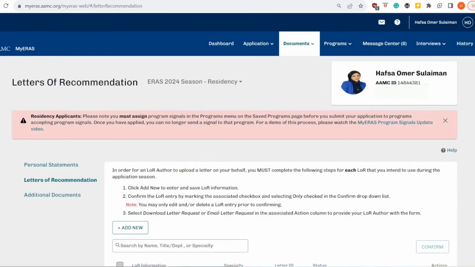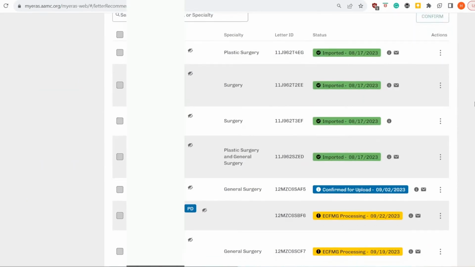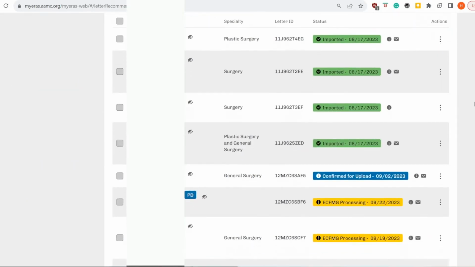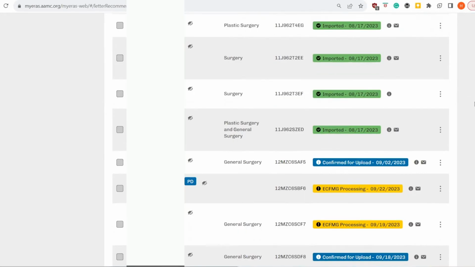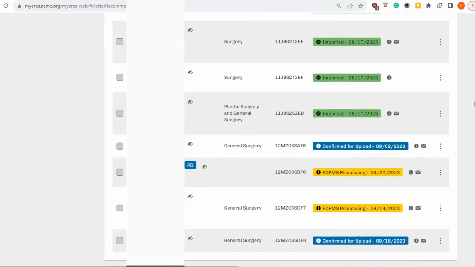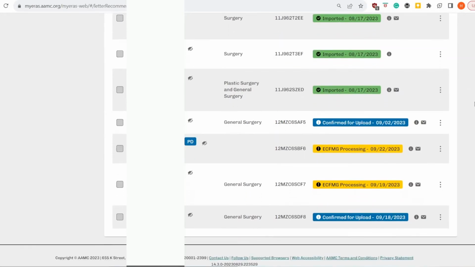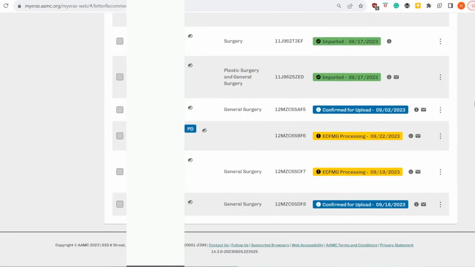Please inform your letter writers to upload this as soon as they possibly can. It takes a long time to process this application, and this screen here is to show you confirmation for upload means that you can now send the request to your letter writer. The yellow bar that says processing means that they've already submitted it and it will take some time to process. Last year, it took me 10 days to process my PD's letter.